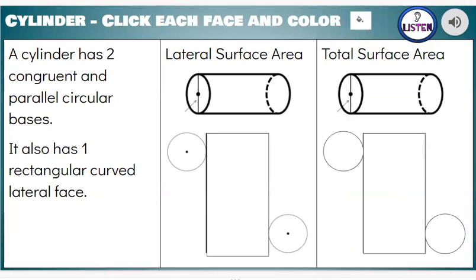Finally, on the last slide, I'm asking you to highlight the lateral surface area and the total surface area. So here's what we know. A cylinder has two congruent and parallel circular bases. It also has one rectangular curved lateral face. So with that said, here's my curved lateral face. So I'm going to go ahead and color that.